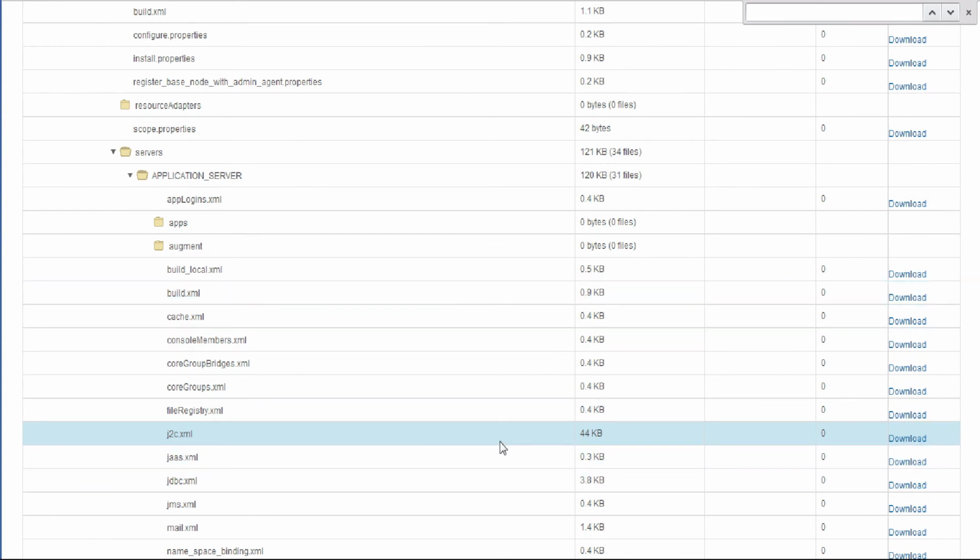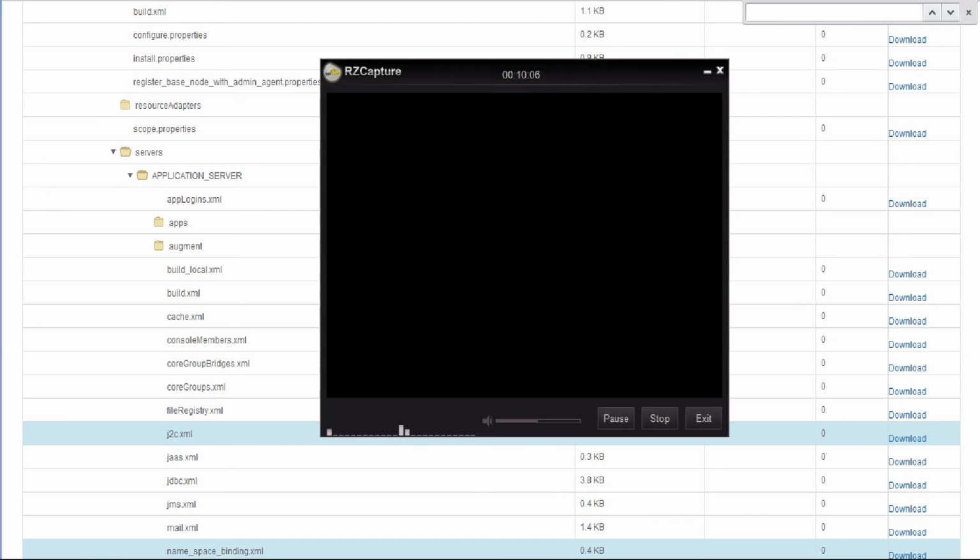So the next thing to do here would be to compare the environments, right? Let's compare environment 1 to environment 3. And we should see a difference in the J2C XML reference description. So that's what we're going to do next.